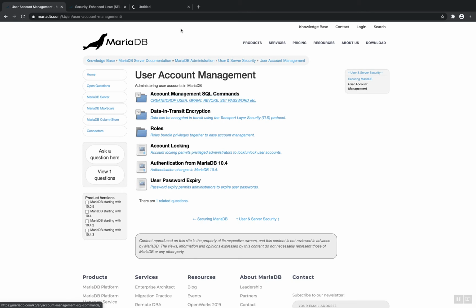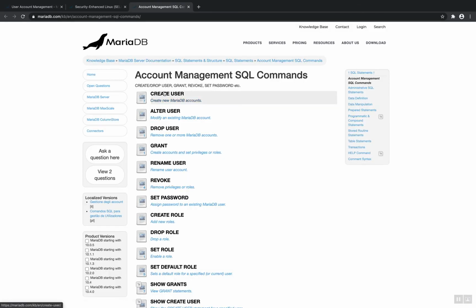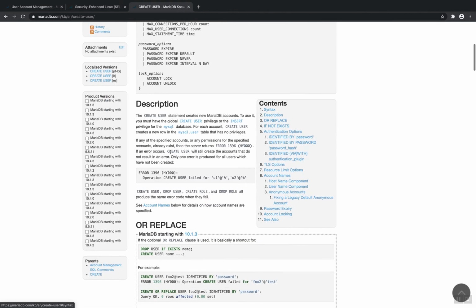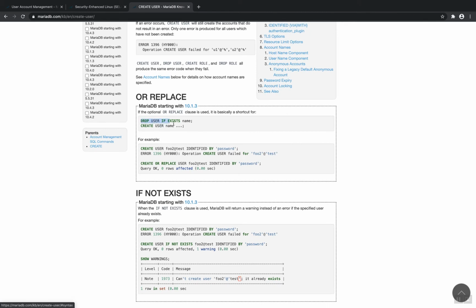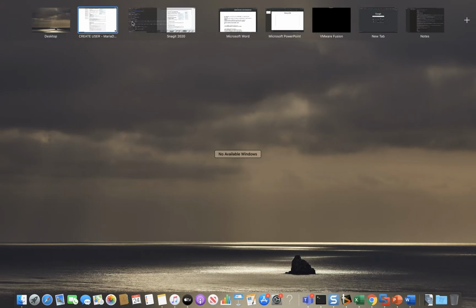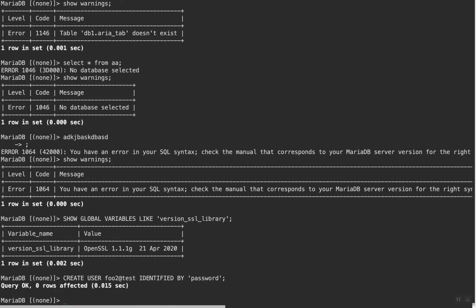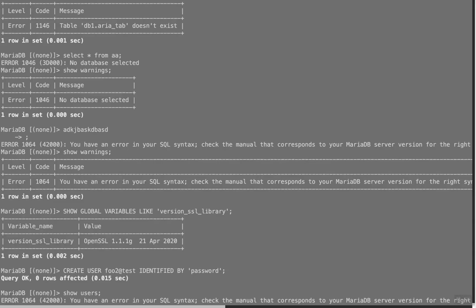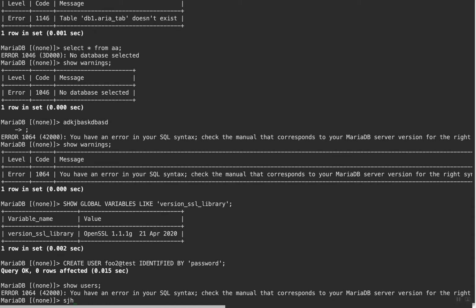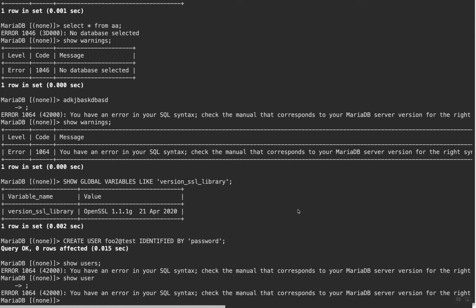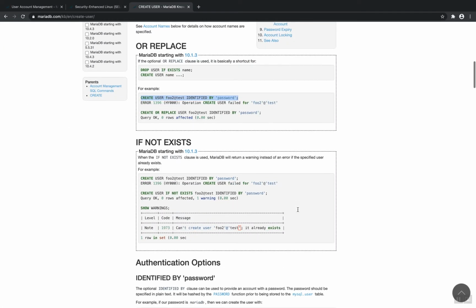The first thing is account management in SQL commands. These are the options. How do you create a user? There are different options, but let's go for an example. Drop user, create user. Let's see: CREATE USER foo IDENTIFIED BY password. So we'll do it here. Use CREATE USER foo test IDENTIFIED. That is what the command is. If not, execute CREATE USER foo IDENTIFIED.